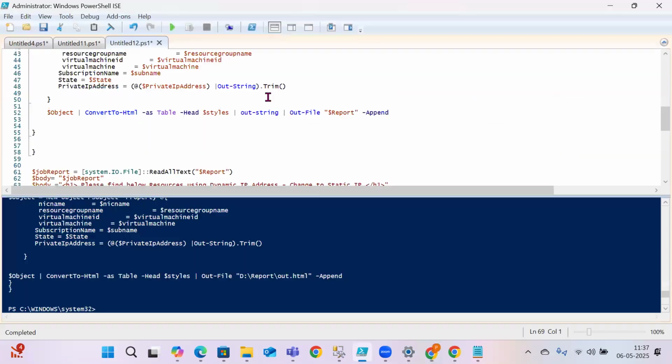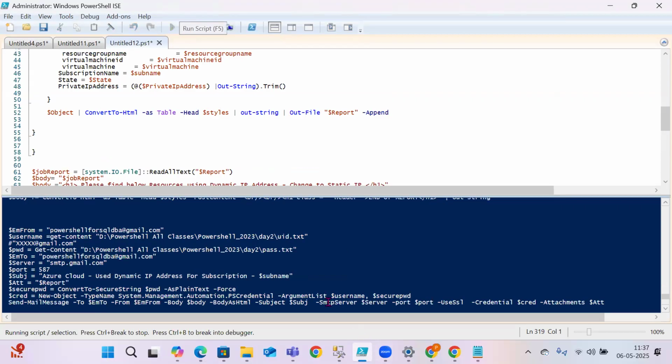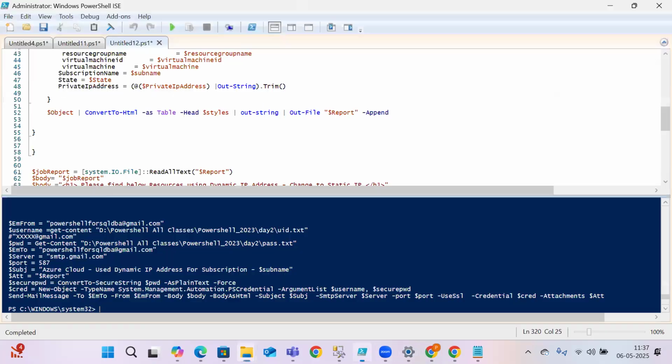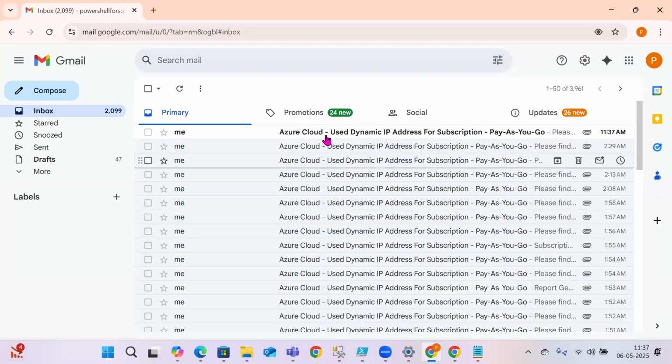Now you can see I don't have any email. If I run this script now, it is going to create one HTML file. You can see this time it has taken the dynamic public IP address report, and this is 2025 as the year, 25 is the month, 26 is the date, 11 is the hour, 37 is the minute, and 07 is the second. So it takes the naming convention from the time. Once this is executed, it is going to send me the report.